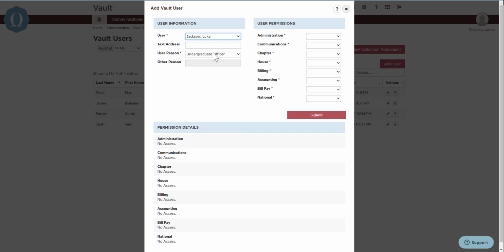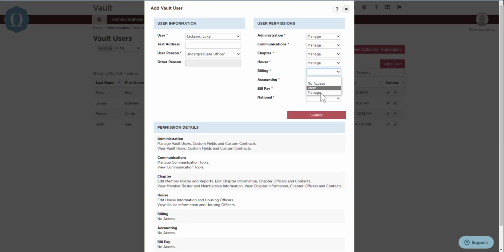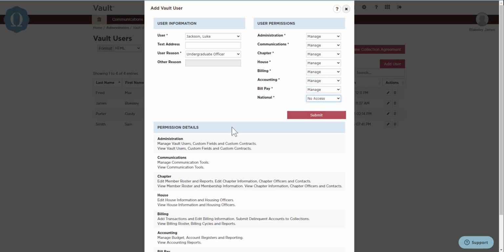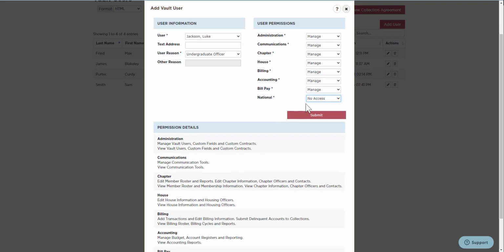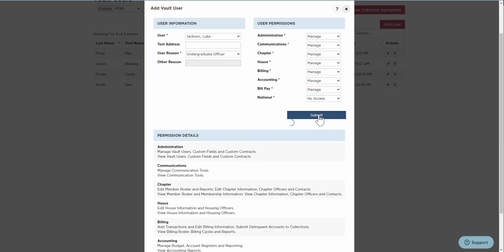Remember that you can only add someone to Vault if they are currently a member on your roster or an advisor who's listed as a chapter contact. Once you've selected the user, you'll update their user permissions to no access, view-only access, or manage access for each section of Vault. As you update each section, the permission details below will populate to let you know what access you're giving to each section for this user. Click Submit to lock in your changes.